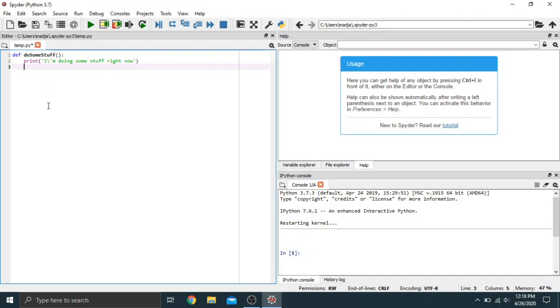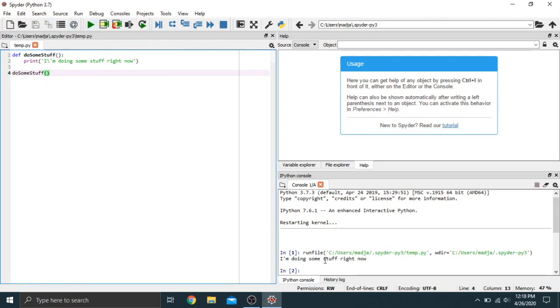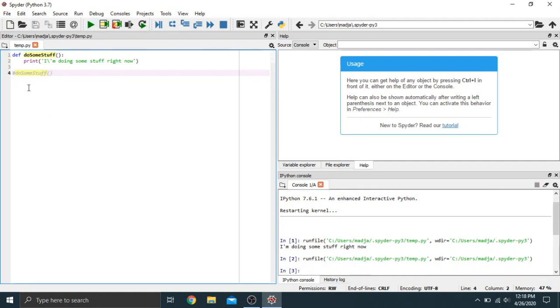And then down here we want to actually call it. So we can just say do_some_stuff like that, and now it should actually run. I'm doing some stuff right now. Now, if I comment this out and run it, nothing happens because we didn't actually call the method. So in order to use a method that we've created, we want to call it. And so that's why we would do it here like that.